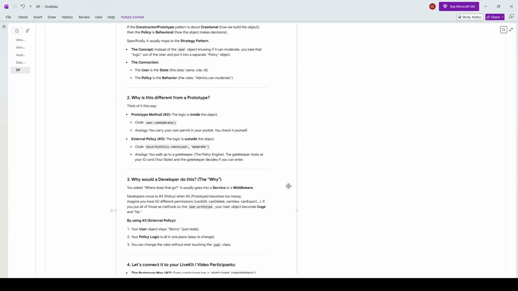So how would this number three actually be used in a modern application? It usually goes into a service, service logic, or the middleware. Developers move to number three policy when it becomes messy. Imagine you have 50 different permissions: can edit, can delete, can view, can export. If you put all of those as methods on the user.prototype, your user object becomes huge and fat. By using number three, external policy, first, your user object stays skinny, just state.